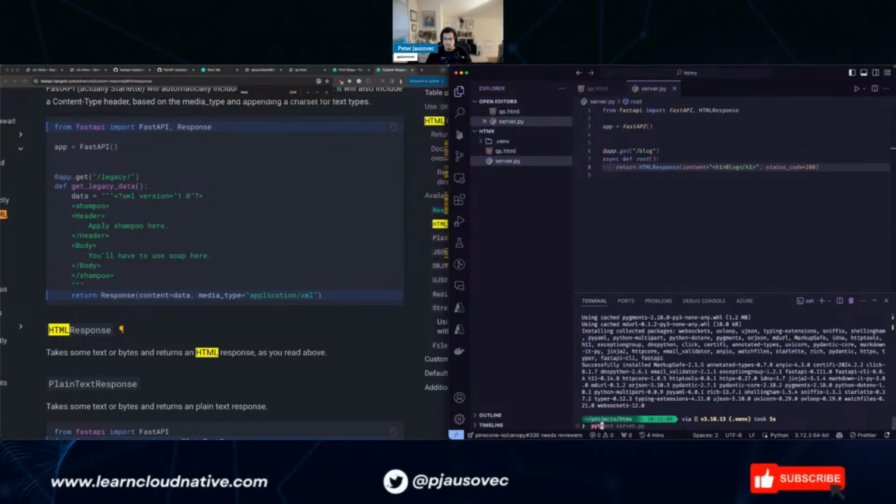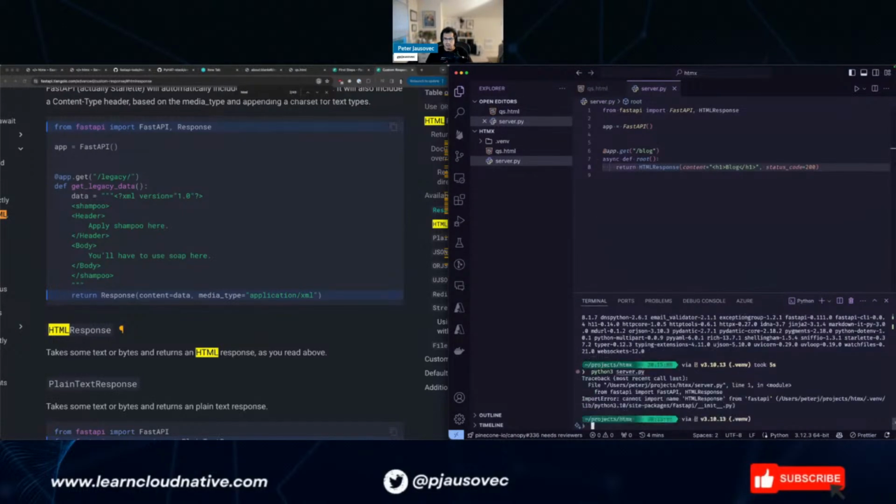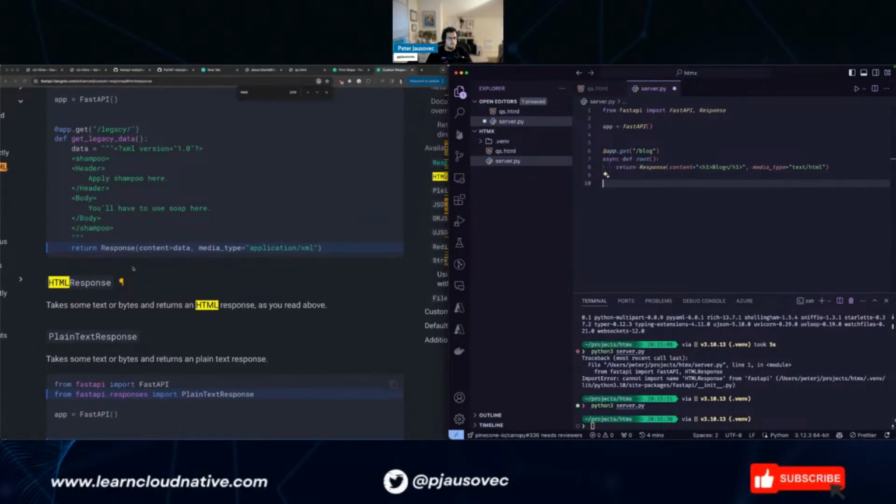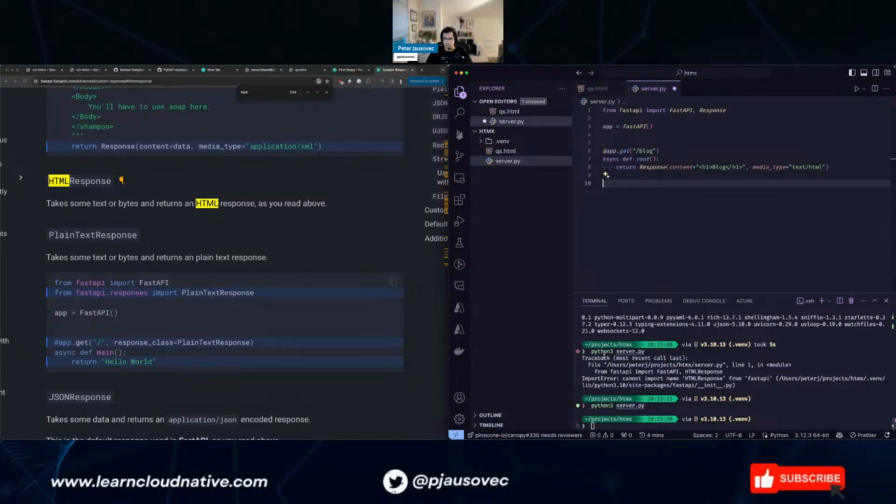So if I have this, if we cannot import, oh, maybe it's just a response. And then over here we do media type equals text/html. All right, let's see. I thought this would what?